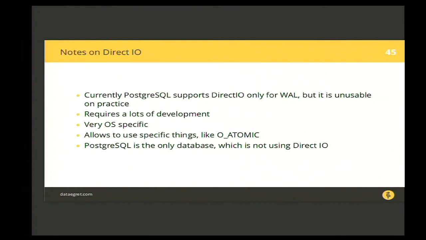So that's a problem. And now we have the problem that Postgres maybe is the only database which is not using DirectIO. Well, so that's about the DirectIO.